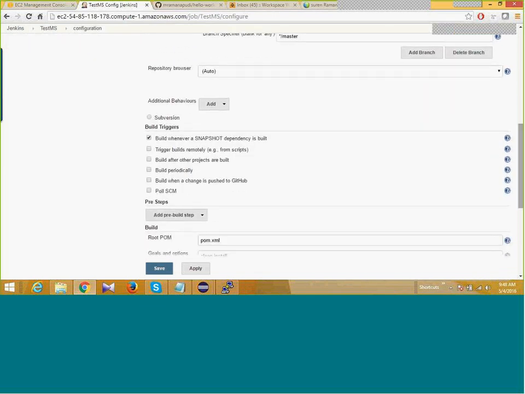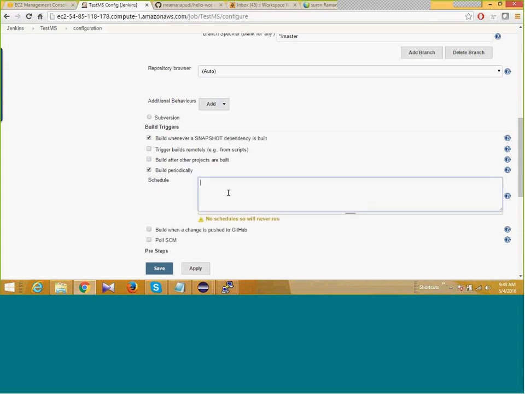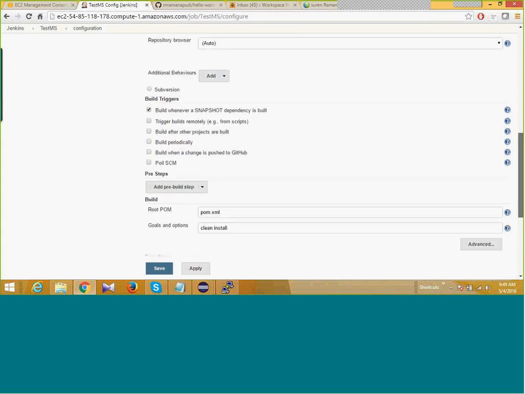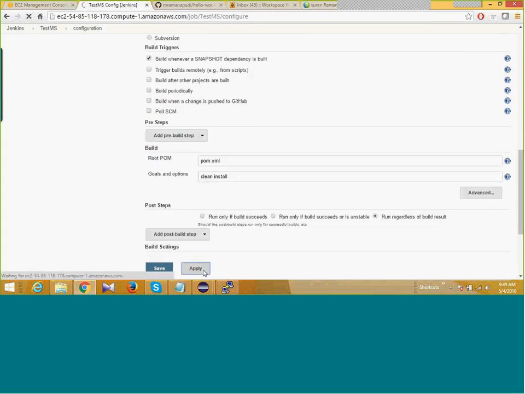When you come down, we have the types of triggering here, like what kind of triggers you need: build whenever a snapshot dependency is built, or if you want to do it periodically, for a certain time. You can build hourly, and so on. You can run it every day, like morning 8 o'clock, 9, or 10. I'll explain scheduling in the next part. So let's apply the settings.